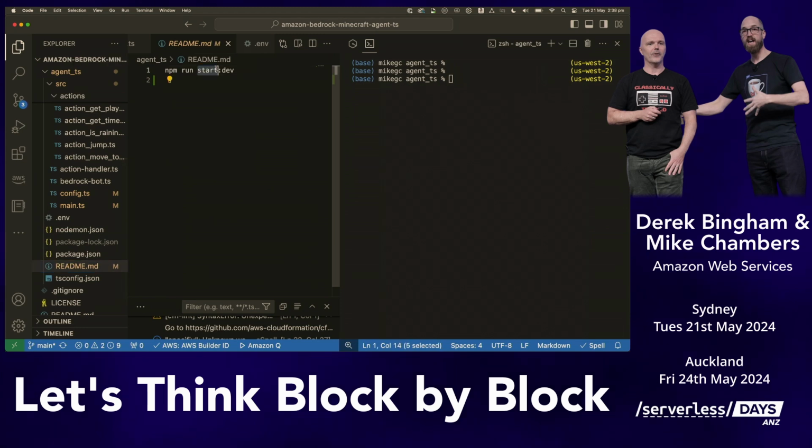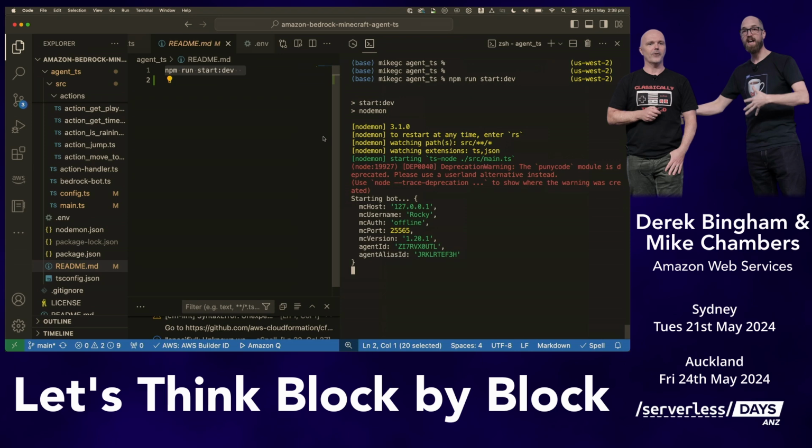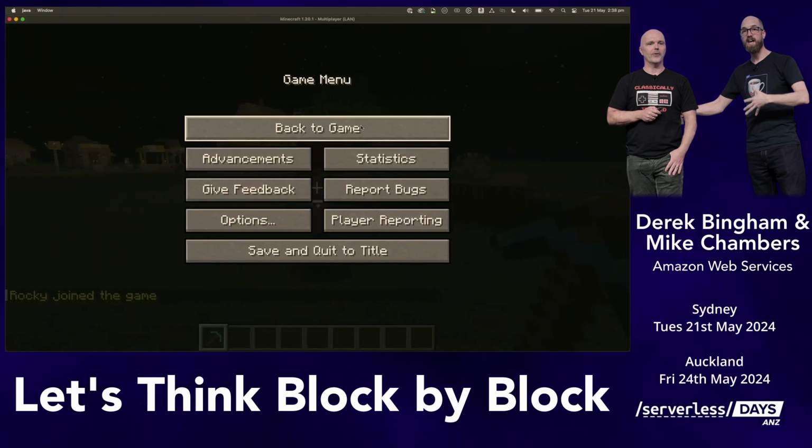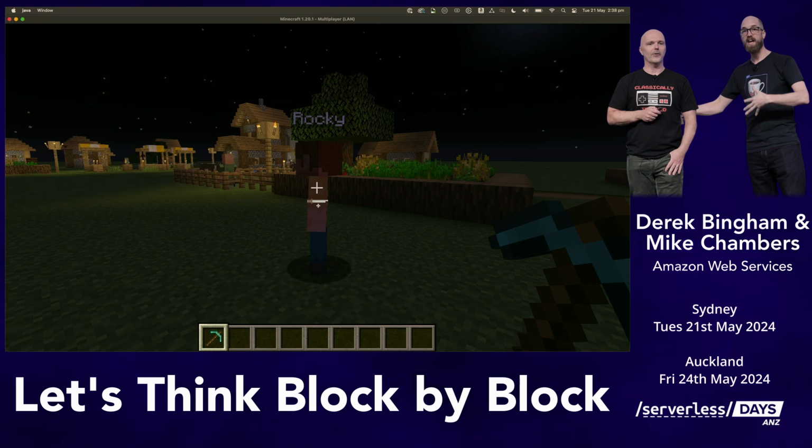Right, I just need to remember what to type. We need to start the bot and attach it to a running Minecraft server. So that's what Mike is doing now. We've got our bot spawned. So if we go over to Minecraft, into our already running Minecraft server, look, we see it there. Rocky. It's there.